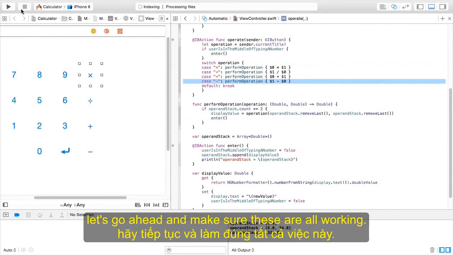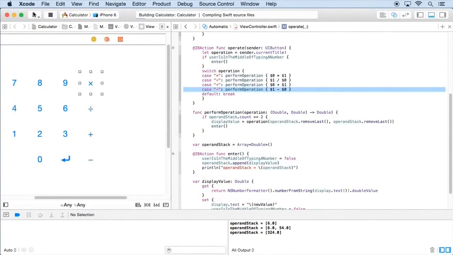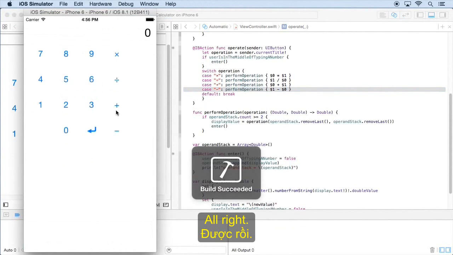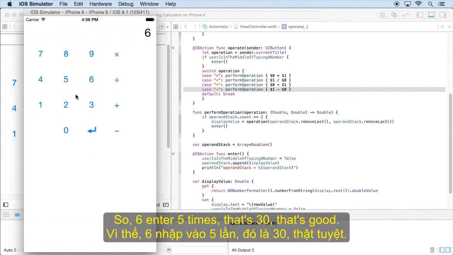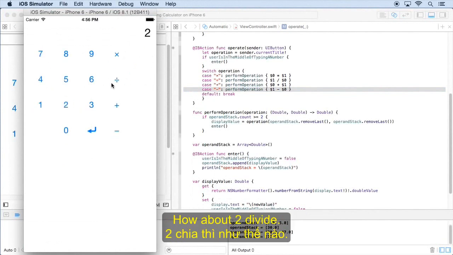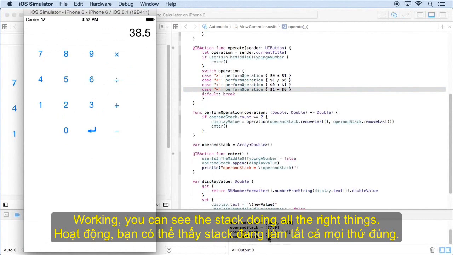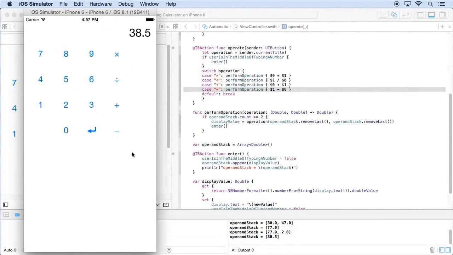So let's go ahead and make sure this is all working. All right, so 6, enter, 5, times, that's 30, that's good. How about 47 plus, 77, excellent. How about 2 divide, 38.5, we're seeing the floating point number there working. You can see the stack is doing all the right thing.